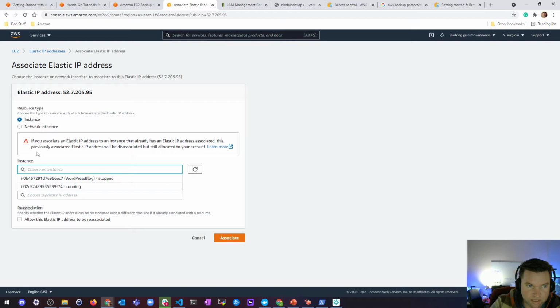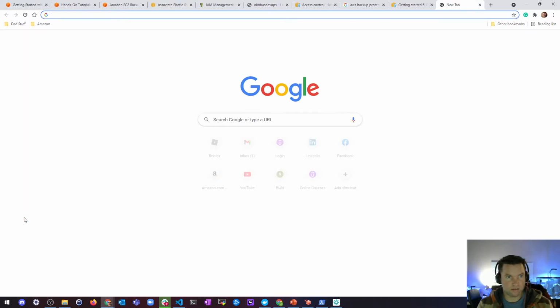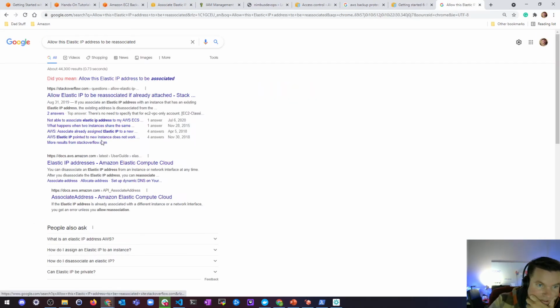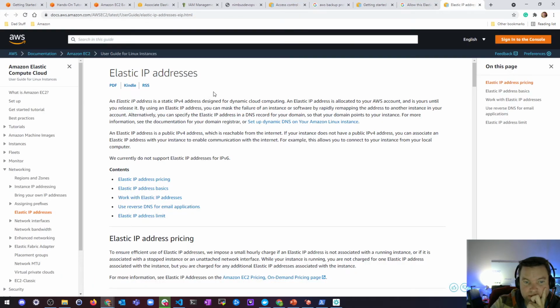Even with this reassociation, it says if you associate an elastic IP address to an instance that already has an elastic IP associated to it, the previously associated elastic IP will be disassociated but still allocated to your account. So if you Google this, for example, just copy this and look for docs.amazon, not Stack Overflow. Go look at docs.amazon, then this will be the most accurate documentation.